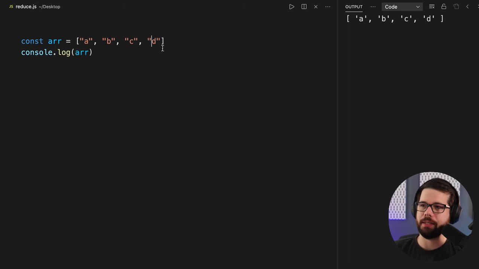We have an array here with A, B, C, D, and we want to reduce that, and that's going to mean change it into another form. So if we reduce our array, the first argument is always a callback, a function that tells us how we're going to reduce it, but I always skip that step first and go to the second argument, which is what we're turning this array into, what we're reducing it into.